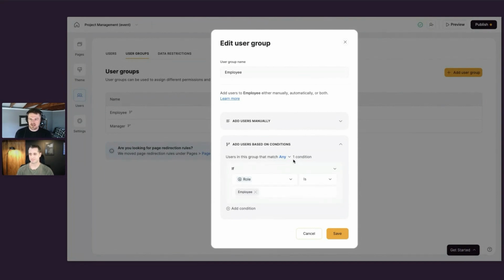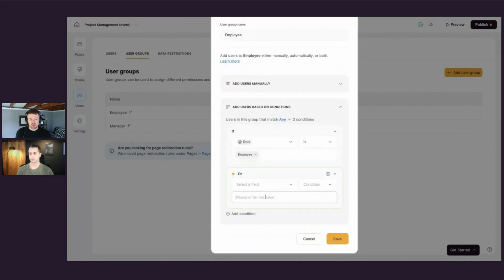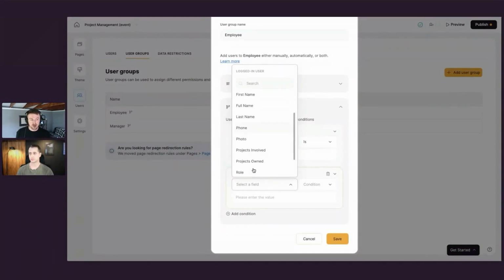But then the second thing is that by default, you already have two user groups that you can use. One is logged in user and the other one is non-logged in user. And these user groups that JJ is doing are essentially even more customizable options that you can create yourself to control user flows through your app.